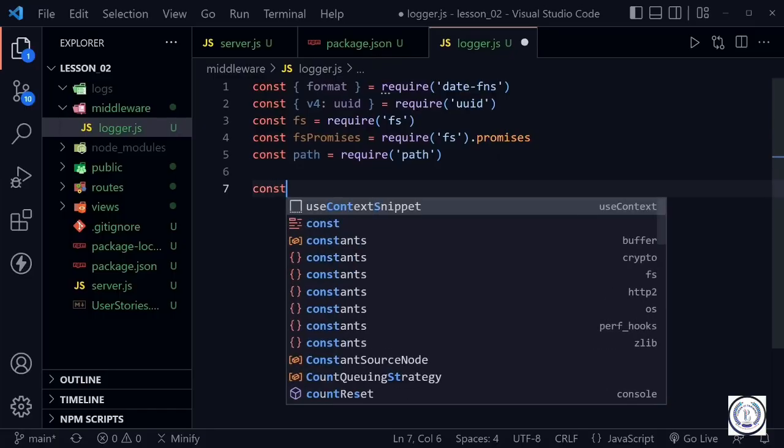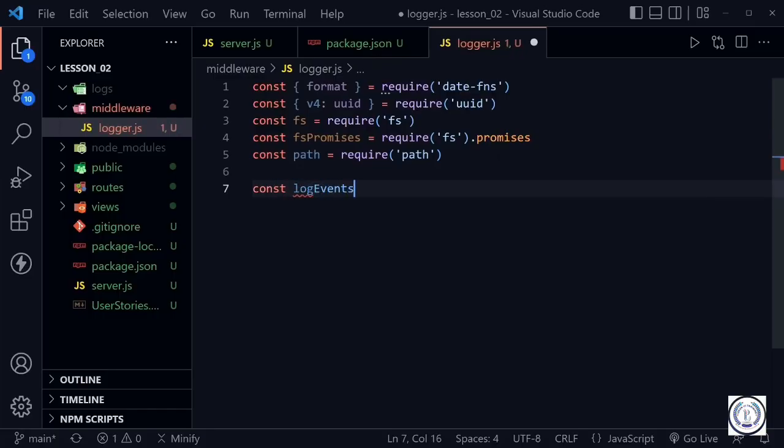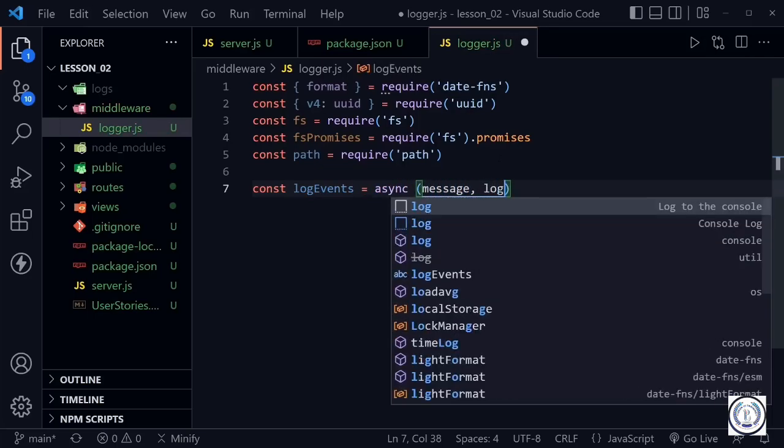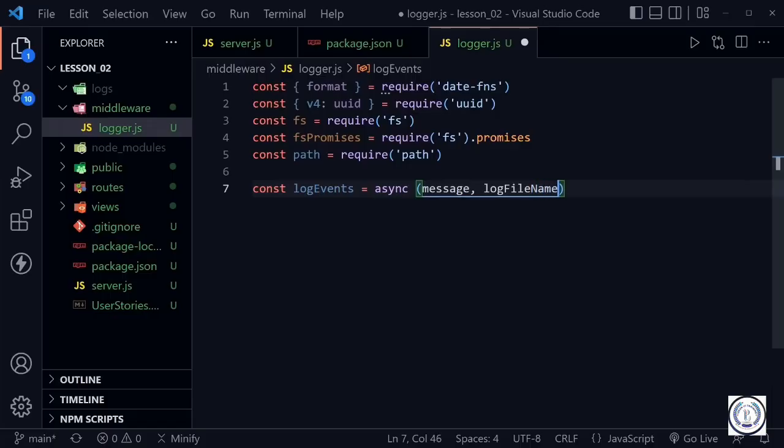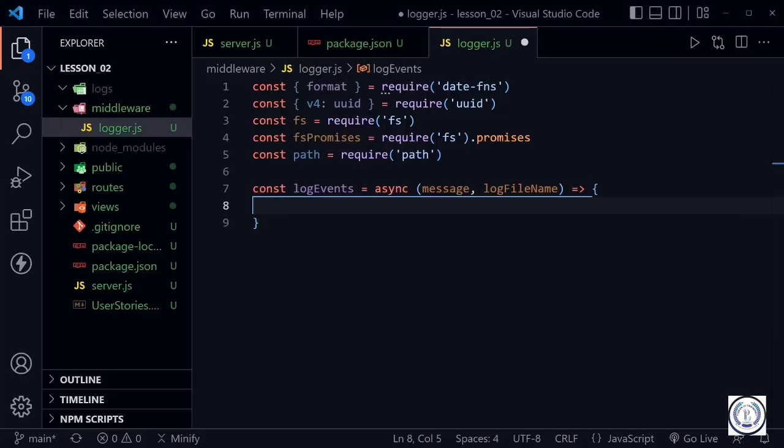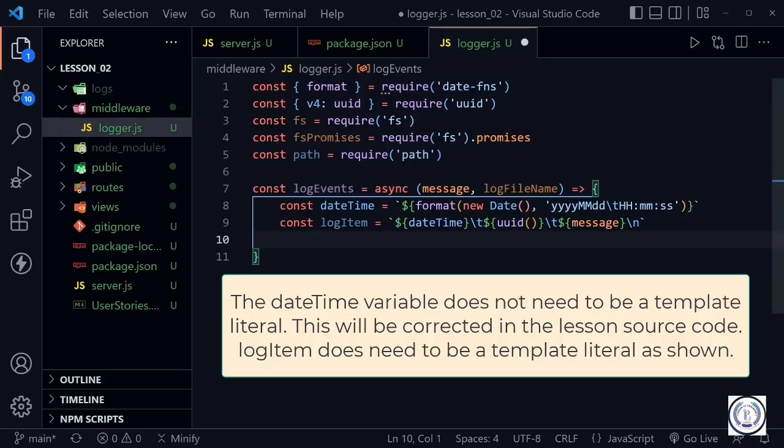Let's start by creating a helper function called logEvents. And this will equal an async function that receives a message and also a log file name. Now inside this function, I'm going to copy and paste a couple of things I typed earlier just because they are template literals that have several different variables in here, and it's easy for me to create a typo, so I'd rather just go over these with you.